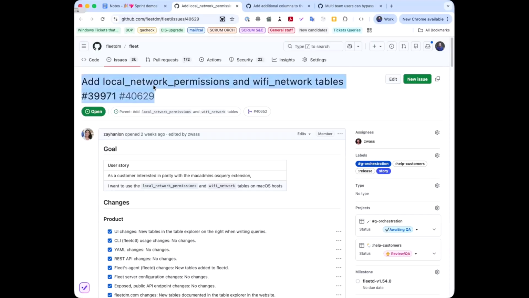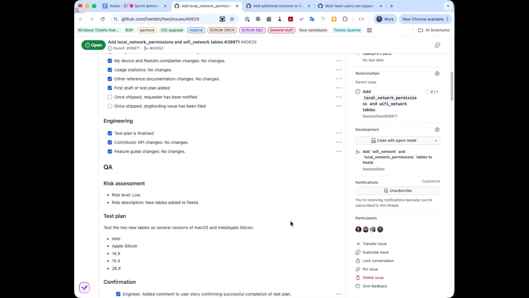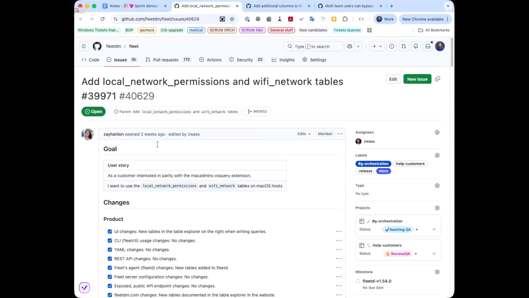First table, add local network permission and Wi-Fi network. I'll just read the story. As a customer interested in parity with the MacAdmins osquery extension, I want to use the local network permission and Wi-Fi network tables on macOS hosts. So that is available now. Again, I don't have a demo, but this table is available now.